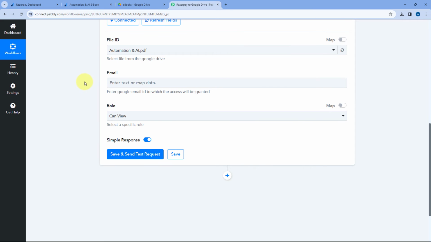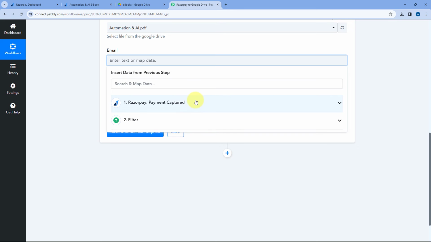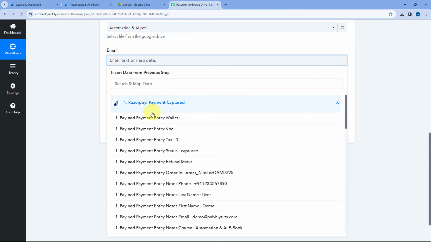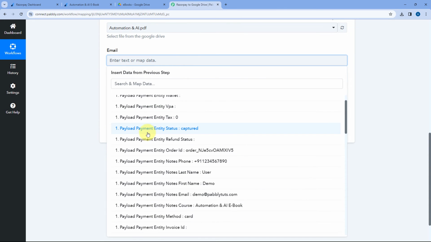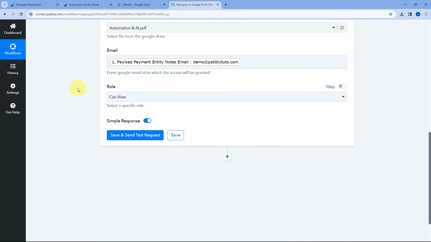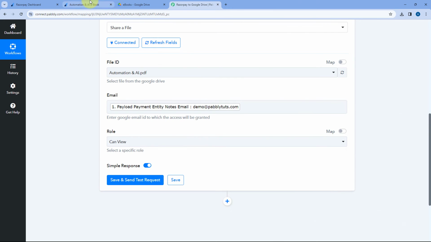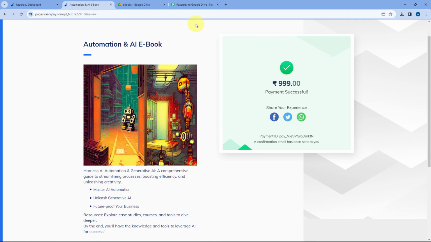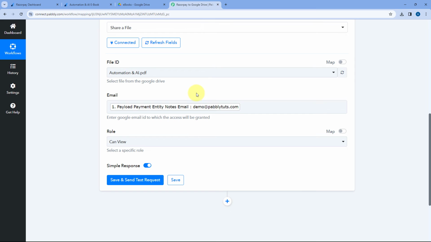And the process of mapping is very simple. Simply click on this field of email and here from the drop-down, you can see a list of all the responses which we have received from Razorpay. And out of all of these responses, select the response of email address and it will be mapped. In this way, whatever email address the customer is going to enter on the payment page, on the same email, we will be sharing the files from our Google Drive account.